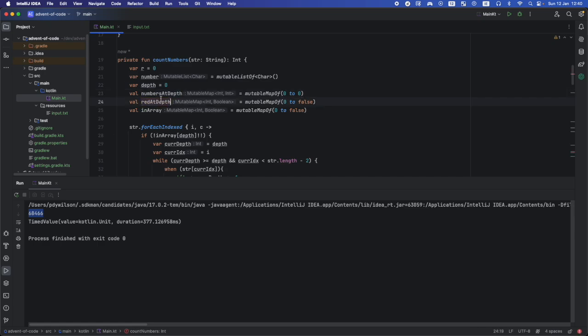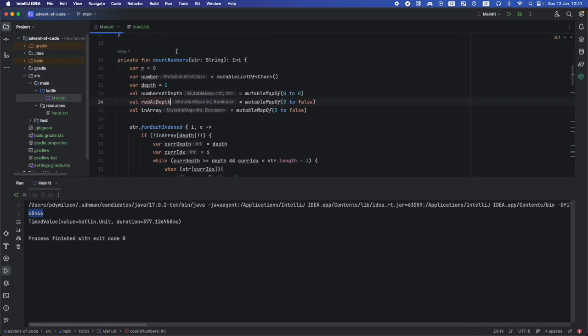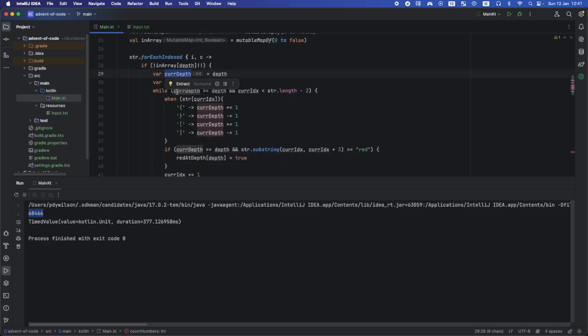Well, now we first have to check if there is a red at the depth. Because if there's a red, then, well, let's put it here or something. Then this layer and all its child layers should not be added. So what we have to do is go down at the depth and check if there's a red in here. We don't check the bottom, just check the current depth. That's where we go. Current depth.